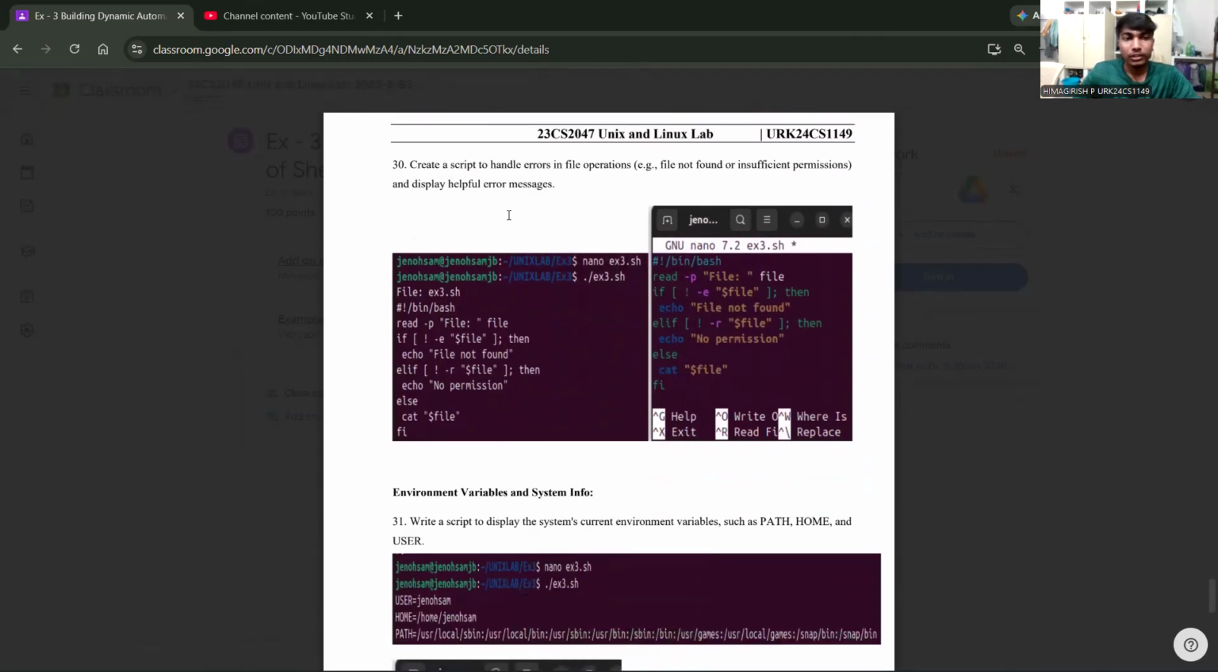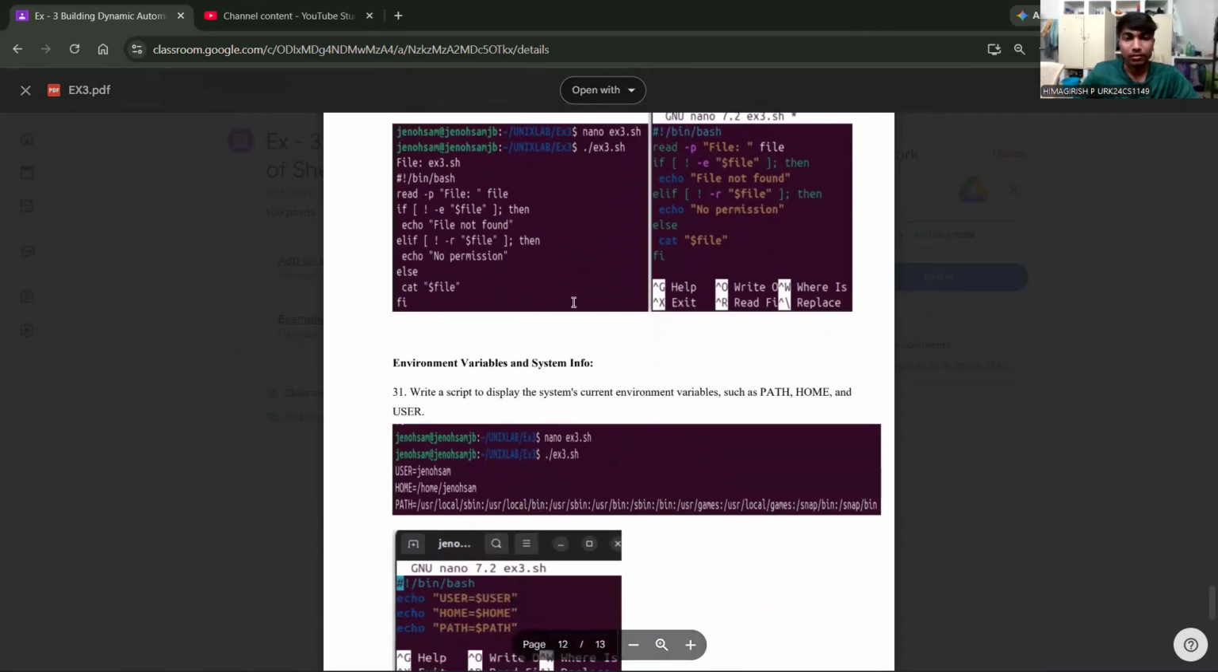And the 30th question is to create a script to handle errors in file operations and display helpful error messages. This displays the missing file error.